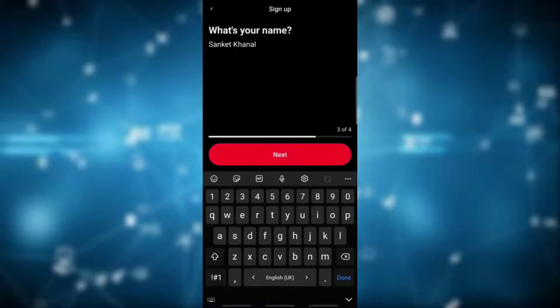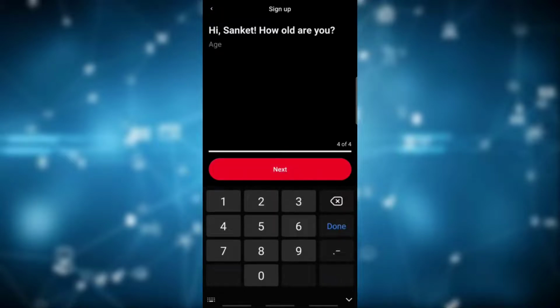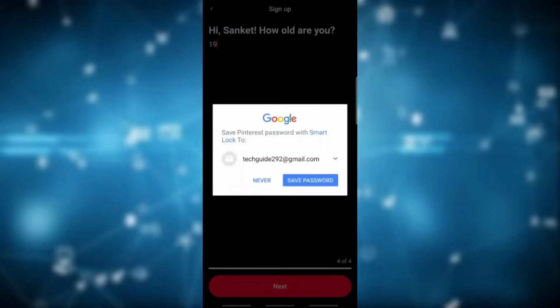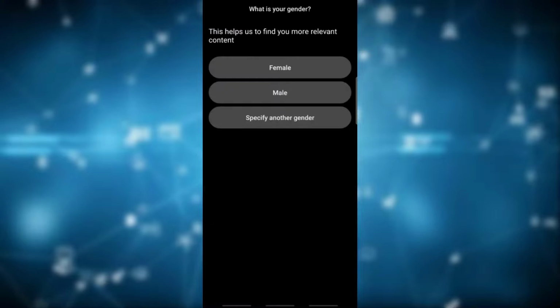Now enter your full name and click on next to continue. Now enter your age and click on next to continue. Now if you want to save your Pinterest password, then simply click on save password, or if you don't want to, then simply click on never. Now choose the gender which you are. If you are male, female, or want to specify another gender, simply choose the option.